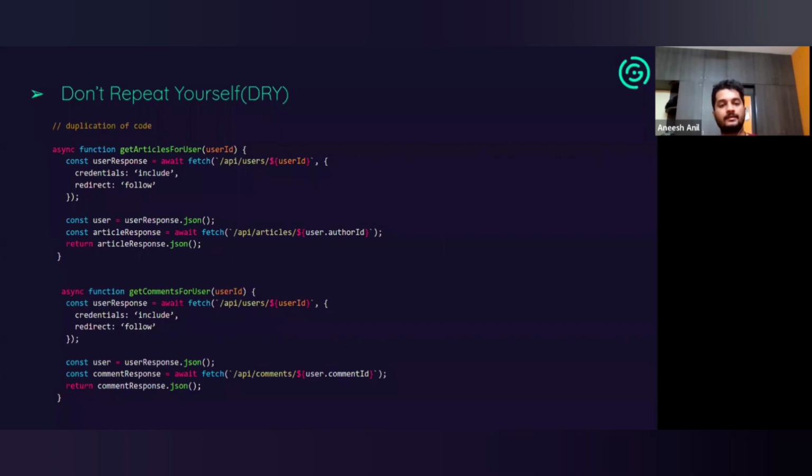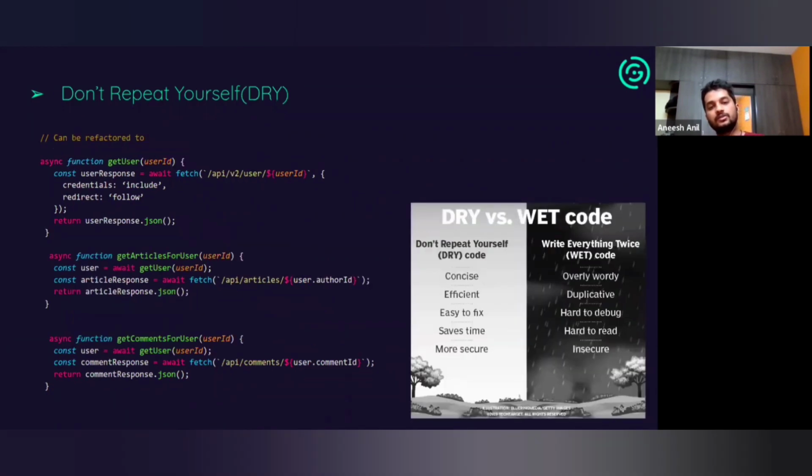And that is why we should refactor to something like this, where get user is a function in itself which hits the API and gives you back the user JSON. And you can use it in as many places as you want, 50, 100, there is no limit. And whenever there is an update on the API, you just need to change it once, and it's reflected in all the places.